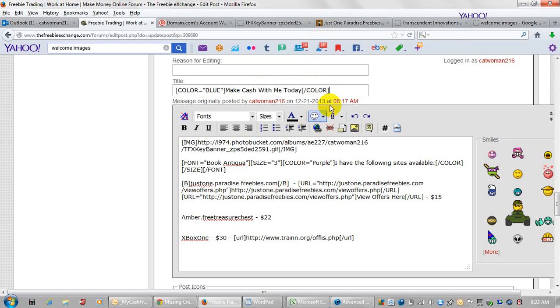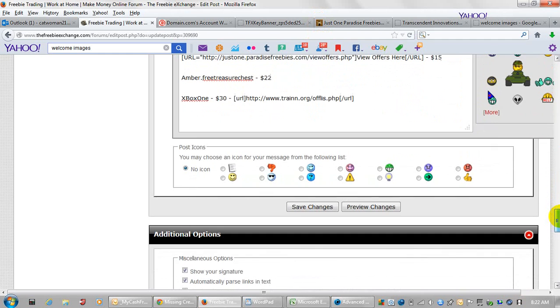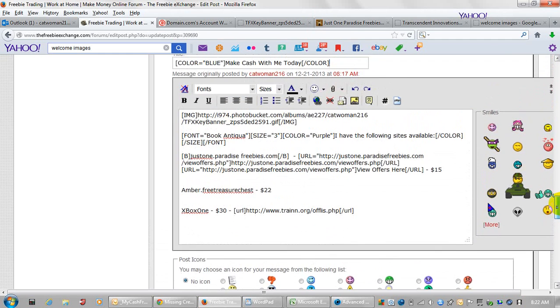And then what's going to happen, like I said, is when you actually bump your trade thread and it goes into the shout box, it's going to show as blue instead of the red that everybody shows if you don't have this in there. And that is basically how you do a trade thread on TFX, and a little bit about the BB code and how that works.